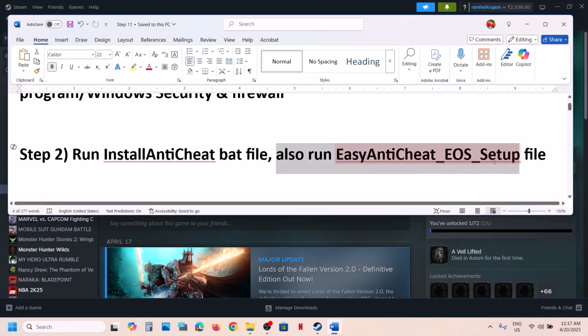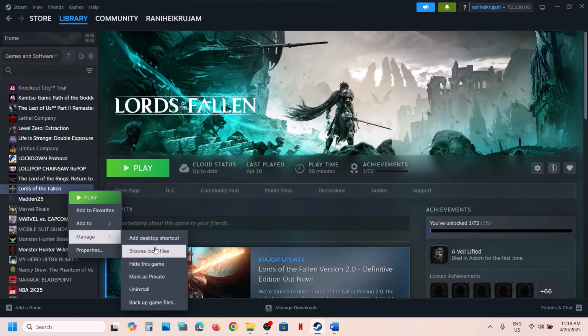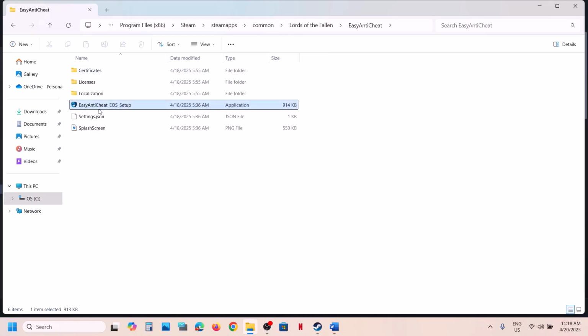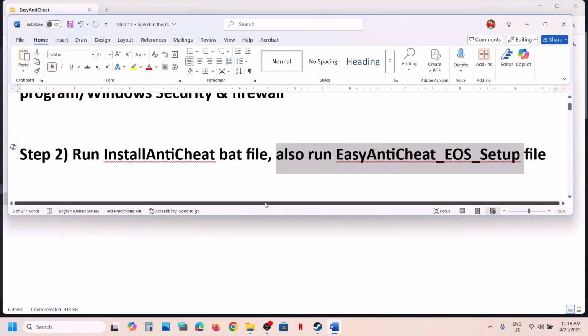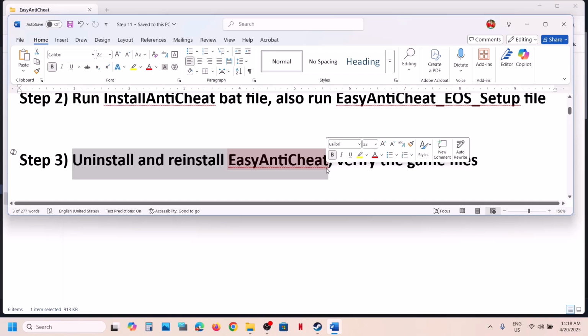Also run EasyAntiCheat file. Now for this you can open, again make a right click, manage, browse, open EasyAntiCheat and then you can just make a right click and then click on run as administrator, click on yes to allow and then you can check. Still not working. The next step is to uninstall and reinstall EasyAntiCheat.